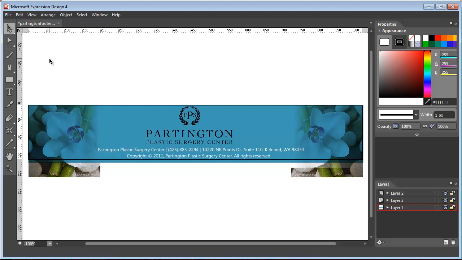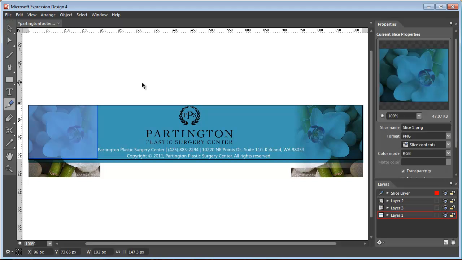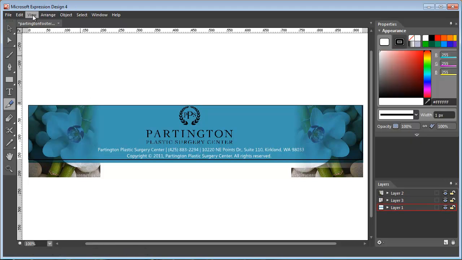Okay, here's a second way you can export images. You can use the Slice tool, hotkey K. When the Slice tool is selected, you drag a marquee around an area, and, oh, it's snapping. I hate snapping. Let me turn that off first. Okay, Control Z to undo. I hate snapping.